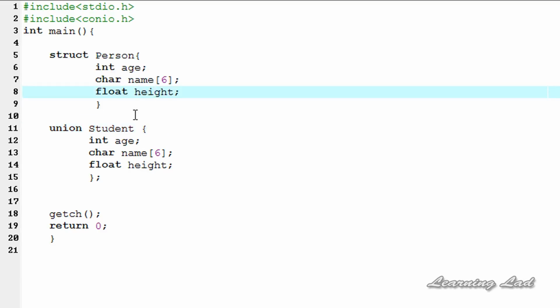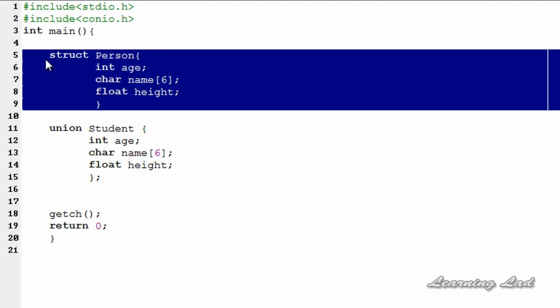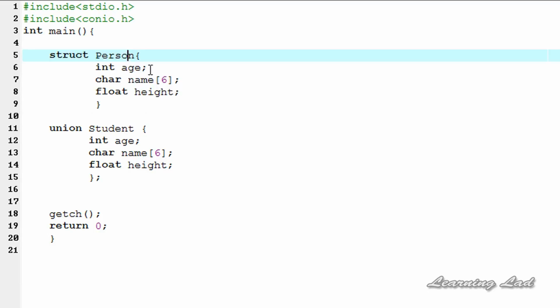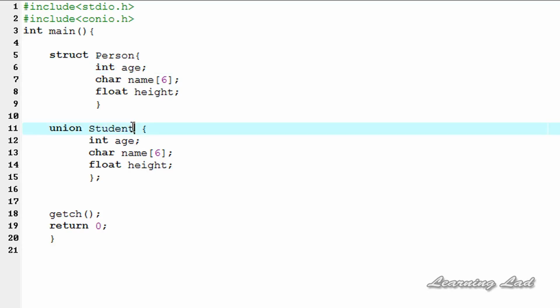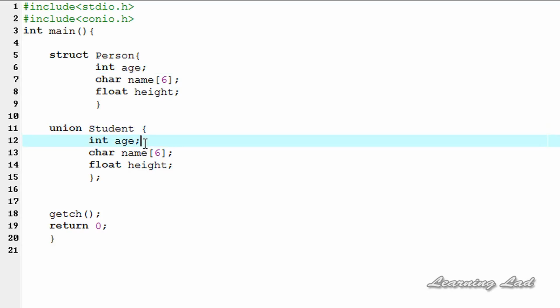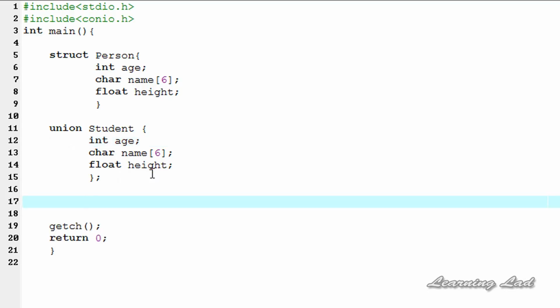So just for the demonstration purpose, here I have defined a structure person, and we have the age, which is of type integer, and the name, which is a character array, and the member height, which is of type float. And also I have defined a union called student, and we have the members as age, which is of type integer, then name, which is a character array, and also the height, which is a float value. So now we're gonna see what are the differences between a structure and a union.